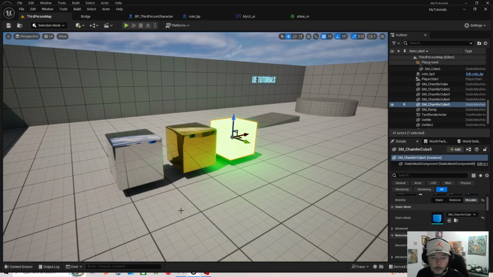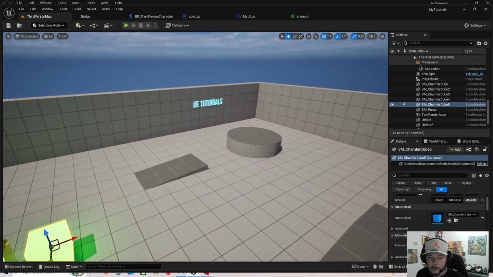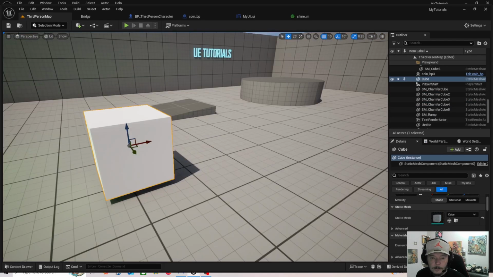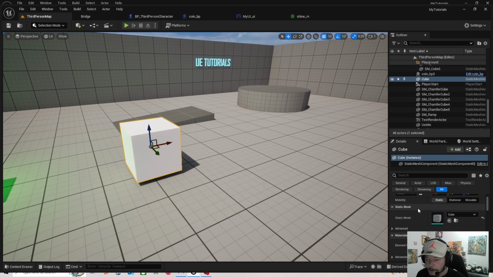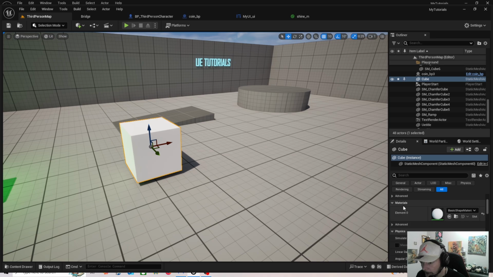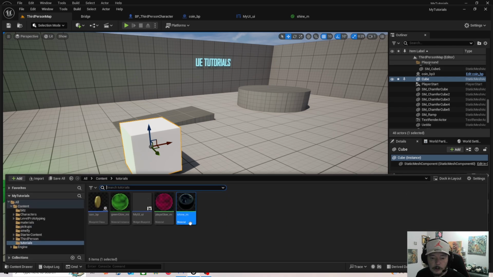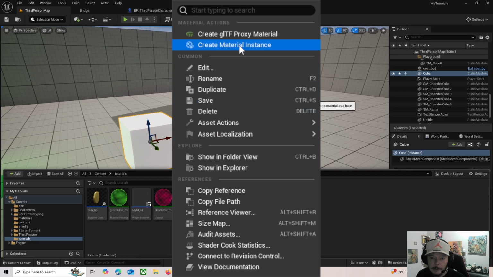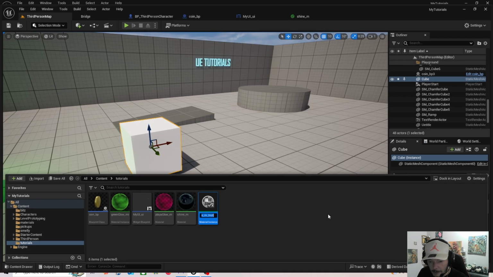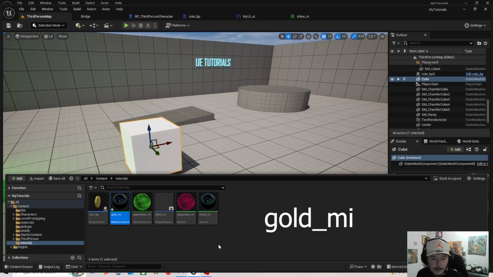Right now what you want to do, just so we can show how this works, let me put a blank cube in. So this cube here, if you look over here, materials, I don't know if you'll see that, but on mine, materials, basic shape material, and that's just that white. Right, we're going to make a gold for this using our shine material. So go back into your content drawer, the shine material that you just made, right click, put create material instance, and then just call this gold underscore mi, save, and then open that material instance.